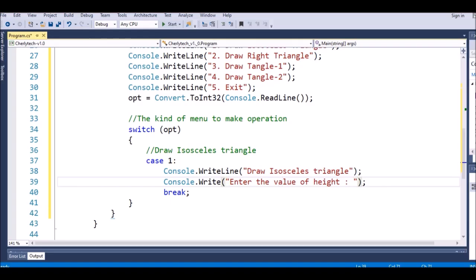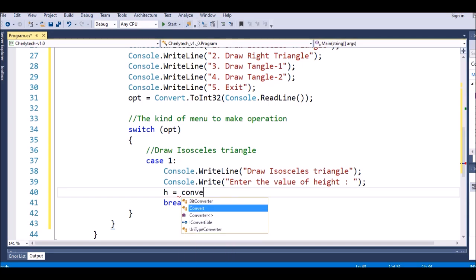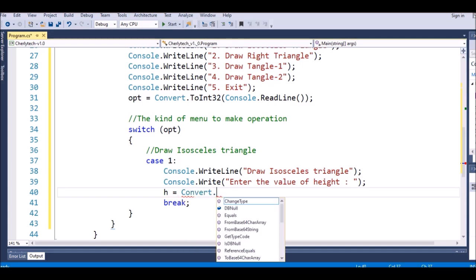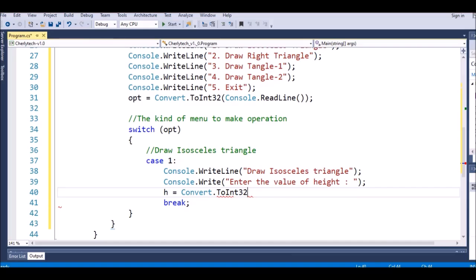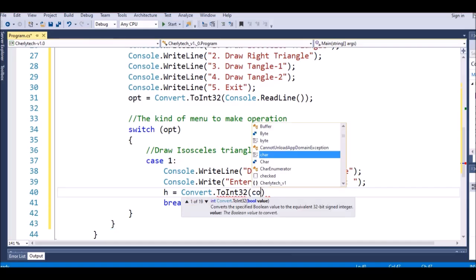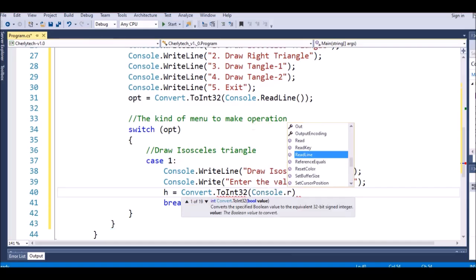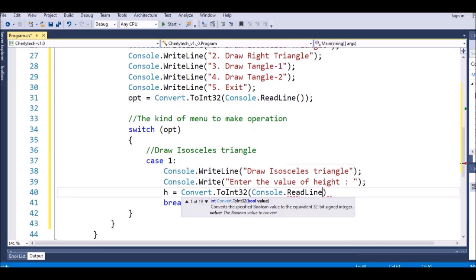So when you ask, you have to declare the variable to get the value. So in here, you have the height, h, for the height of the shape. So here, Convert.ToInt32 Console.ReadLine, like this.